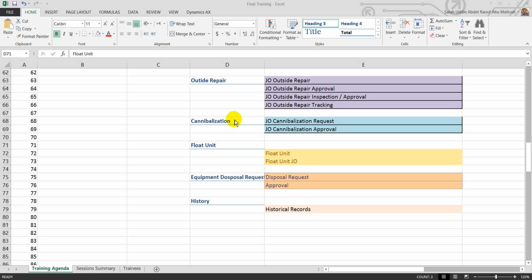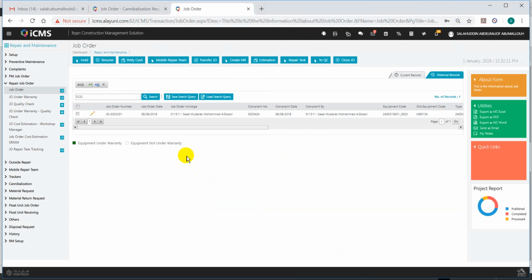But before that, just to recap the scenario, we are having one component. We will fix it, and after fixing it, we will return it back to the warehouse. So basically, suppose in our scenario I took the engine from one equipment and fixed a new engine in that equipment, and khalas, it is running. Now I have the old engine, and I want to fix it. I will start by defining that engine in the system as a float unit. So let's go to the system, float unit job order.